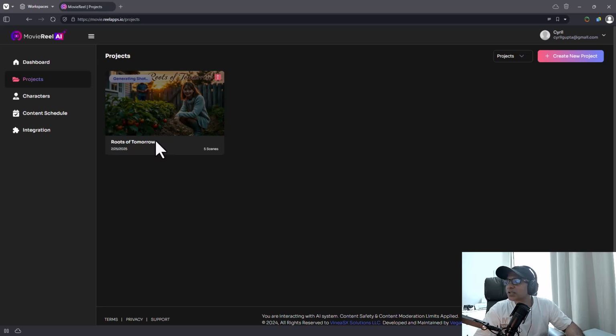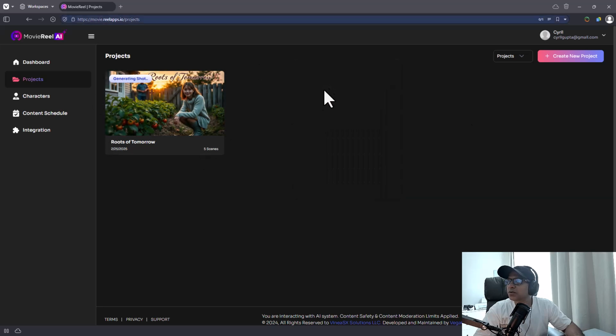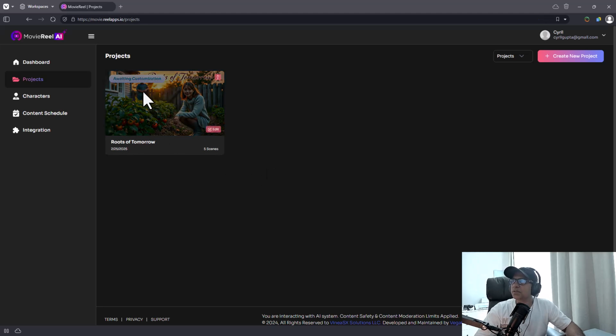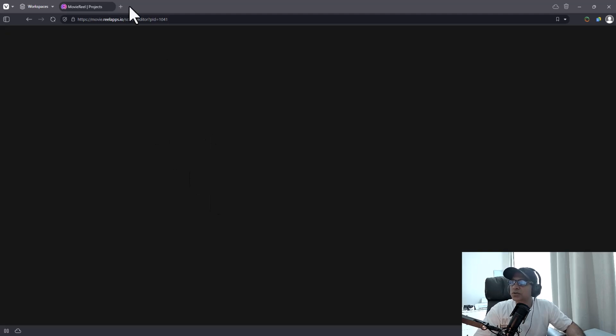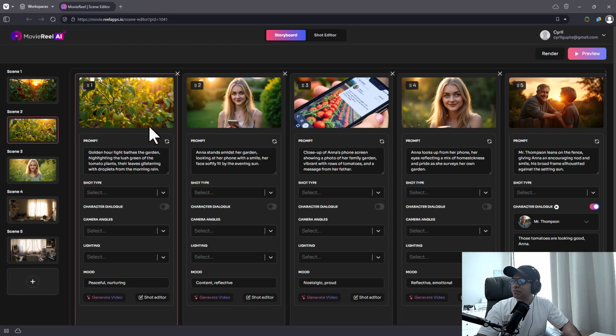It says generating shots again now. All right. Okay, so I guess reload. I'm going to reload this. Okay, so now the scenes are actually generated. Click on edit, and I should go straight to the scene editor. And now we have the scene editor here.